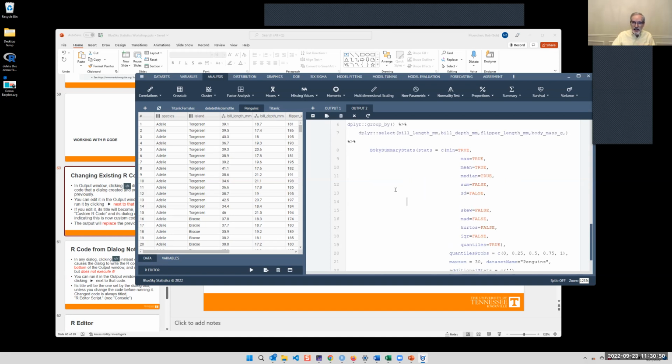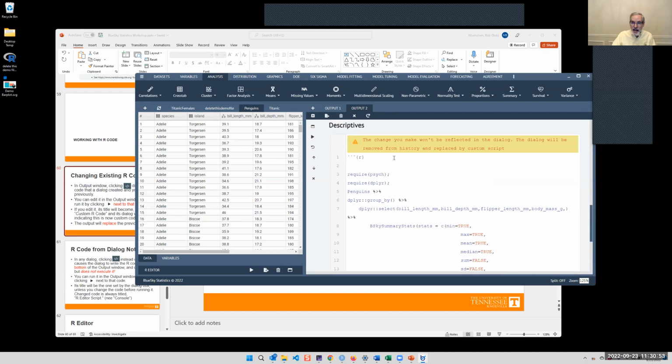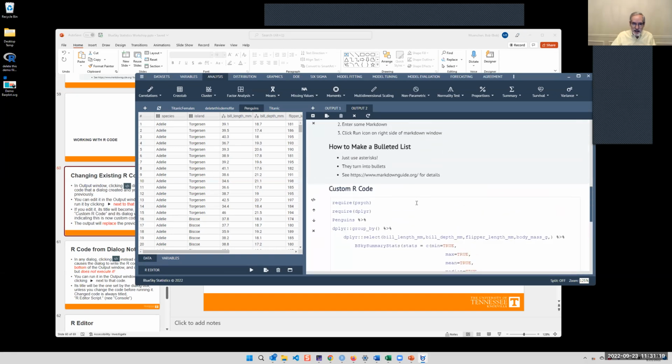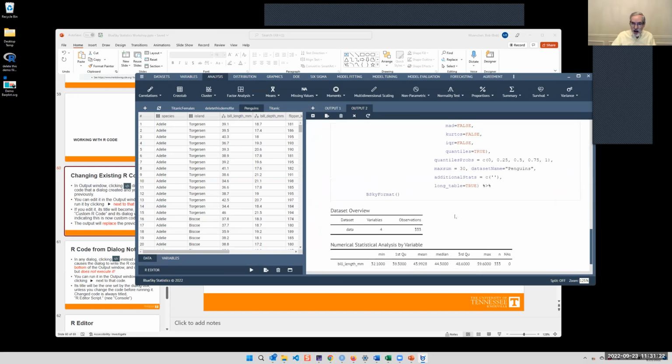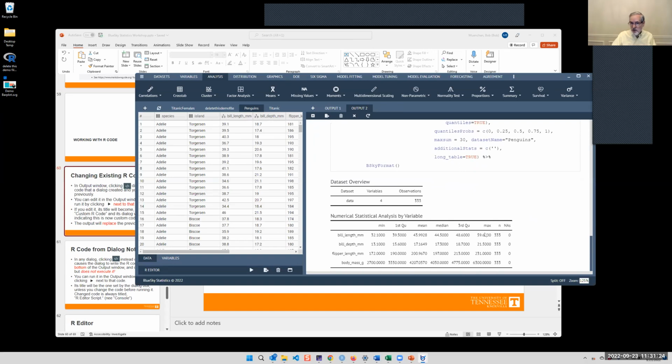I'll just delete it. And then it says, uh-oh, you made a change not reflected in the dialog. So the dialog has just been removed because it has no idea what you've done. It would be an impossible task to let you type in any random R code here, so it just has to break away. The dialog is deleted. If I click run, the dialog's gone, but the output's still there, and it's just removed the thing I didn't want.